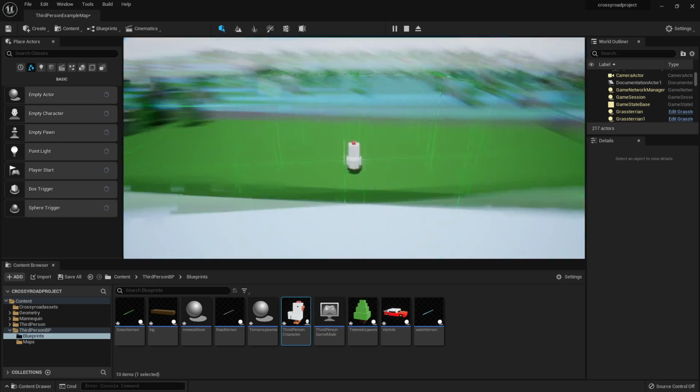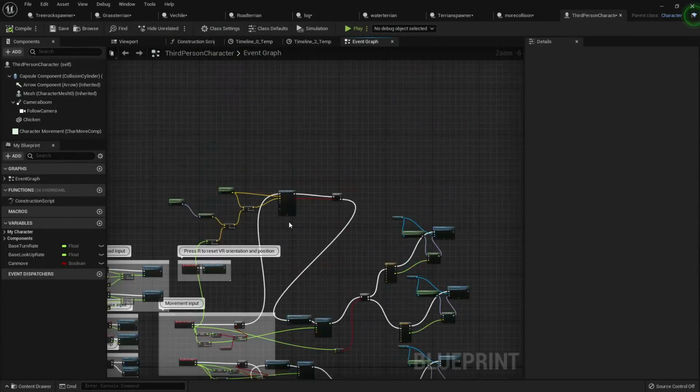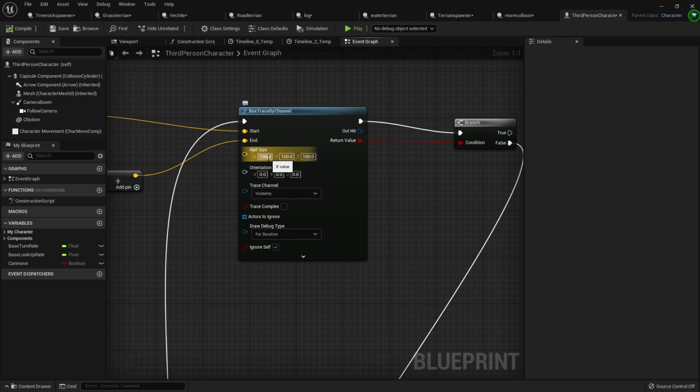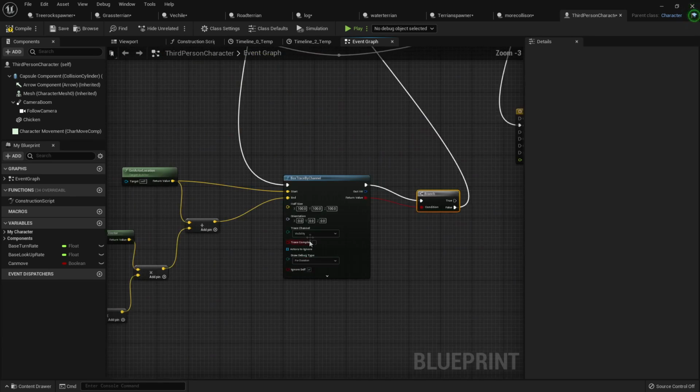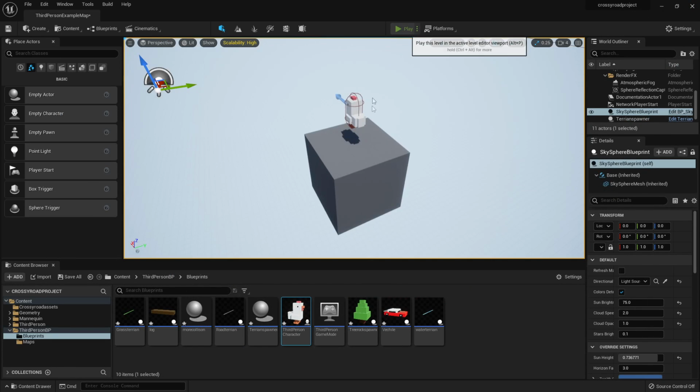Okay, it looks like I made the box collision a bit too big. So I'm going to go back to my third person character and change the size of it. So I'll make it 10 in each axis. And now I can compile and play.